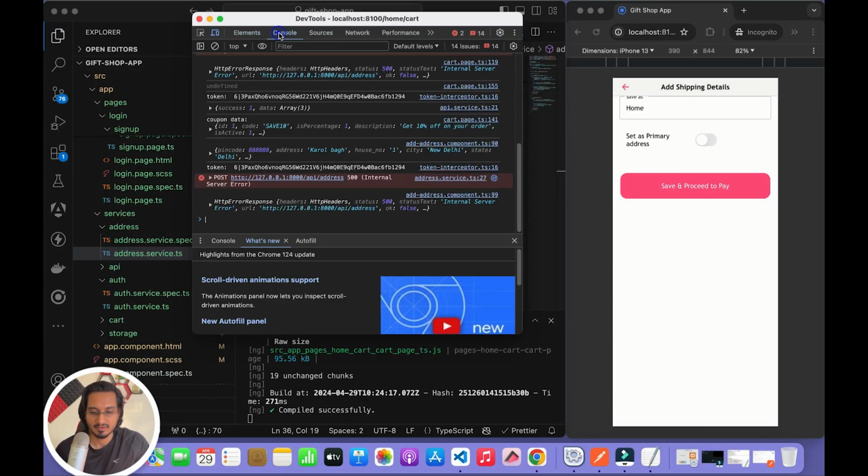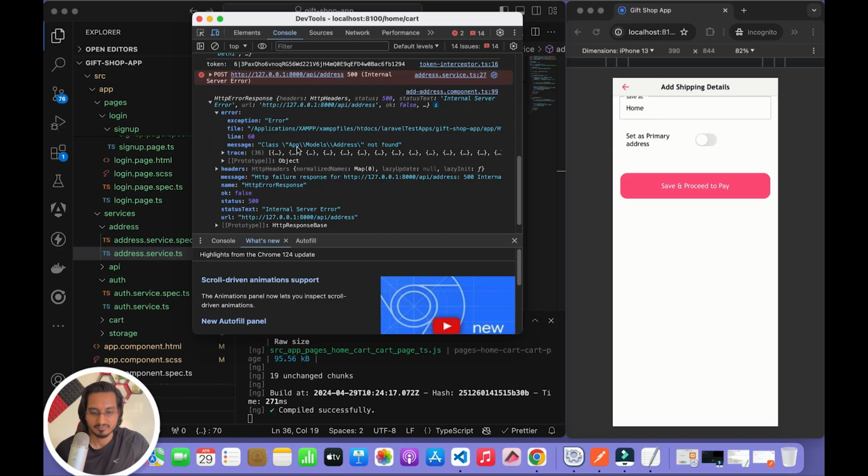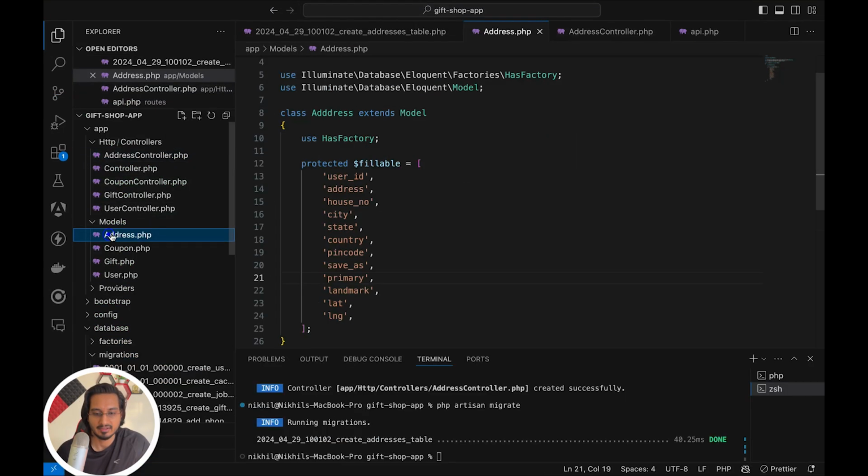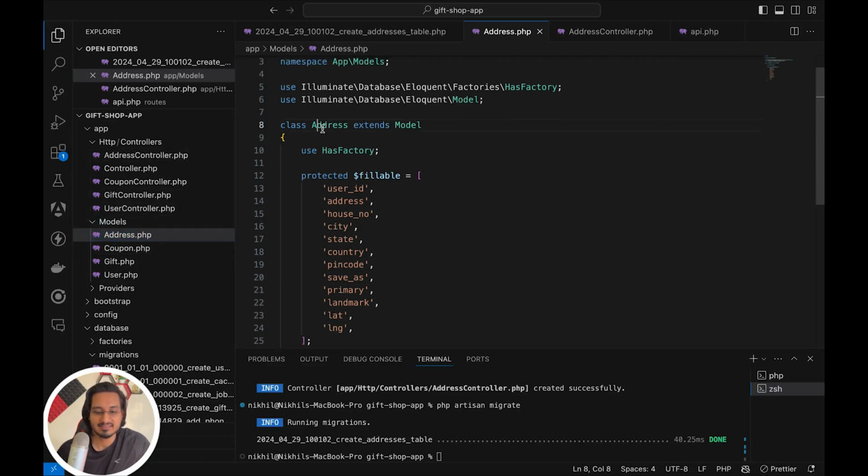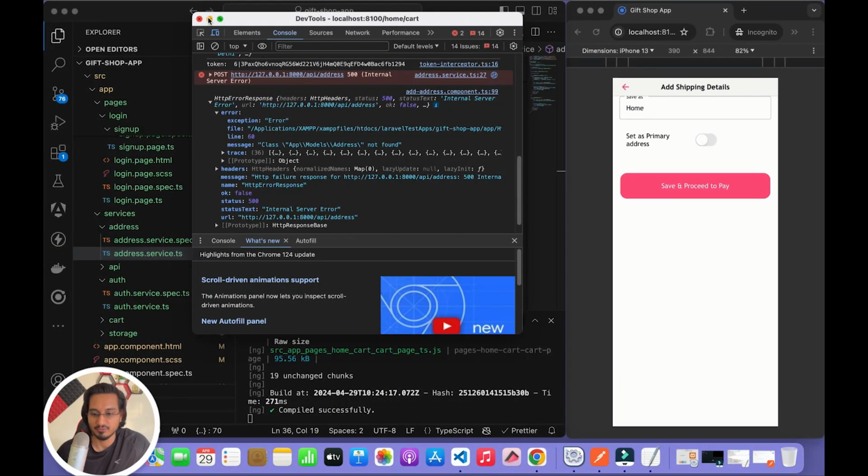All right, I think I got an error here, and the error says that the address model not found. All right, because in the address model this name I haven't changed, so this should be only 2Ds. I had 3Ds. Now I think it's going to be fine. Let's try it once again.